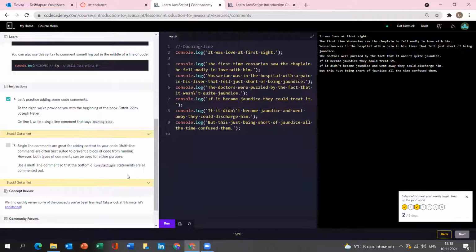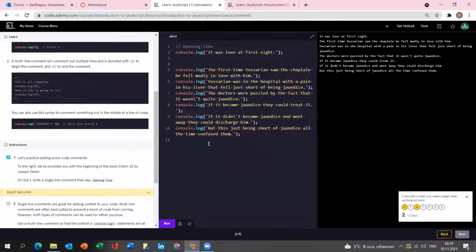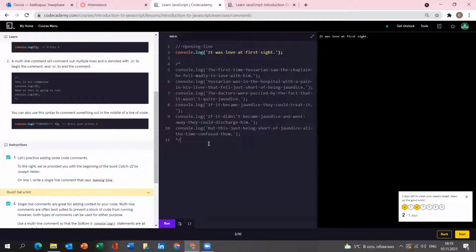And by the way, we can also add multi-line comments, okay? So in this exercise, we should add a multi-line comment at the bottom so that the 6 console log statements are all commented out, okay? Here we have 6 statements, 1, 2, 3, 4, 5, 6, okay? And we start opening with the slash and star, and close it again. And it's simple, okay, guys?